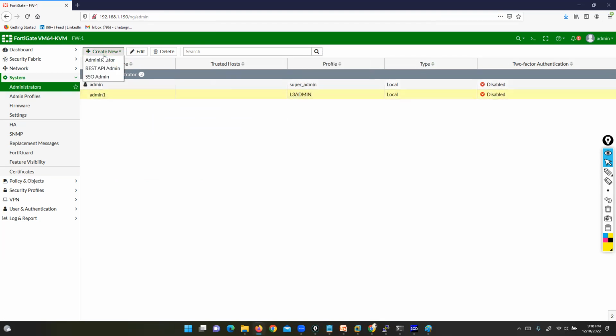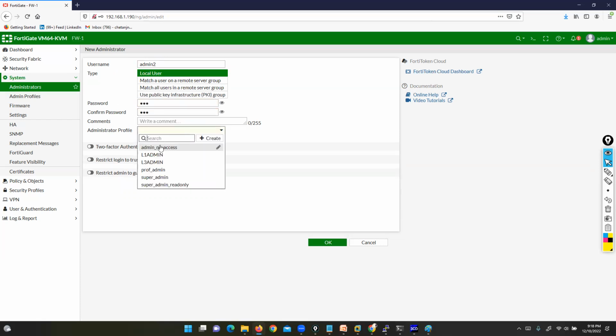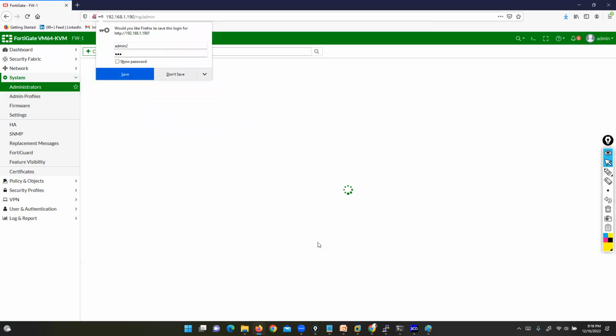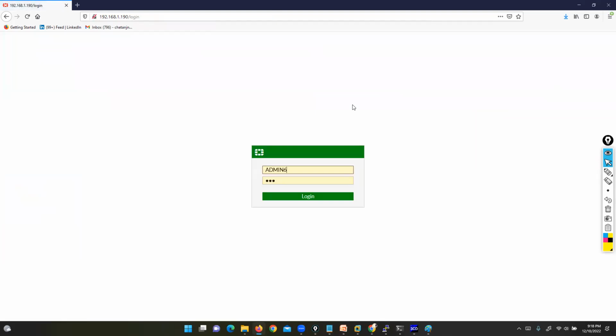Let's create one more administrator. Click on administrator, admin 2, for example. Password 123, profile L1 admin. You can click OK. So we have 2 administrators. Any problem? Gursimran, Jayaprakash, Mustafa, Sunita, Arjun? No, sir. Okay, so now let's log out, and I'm going to log in again with the admin 1 account. Password 123, admin 1 account.